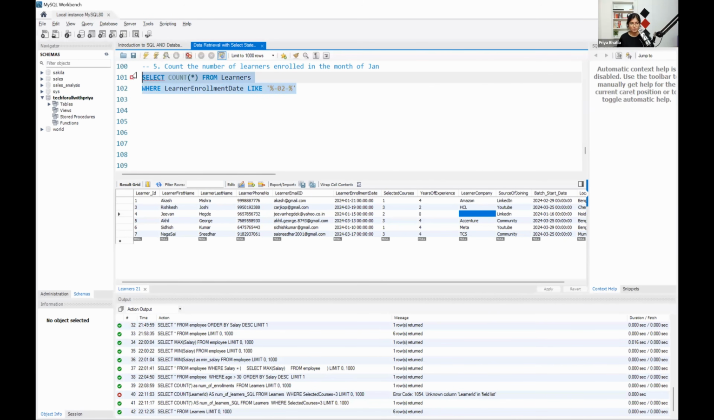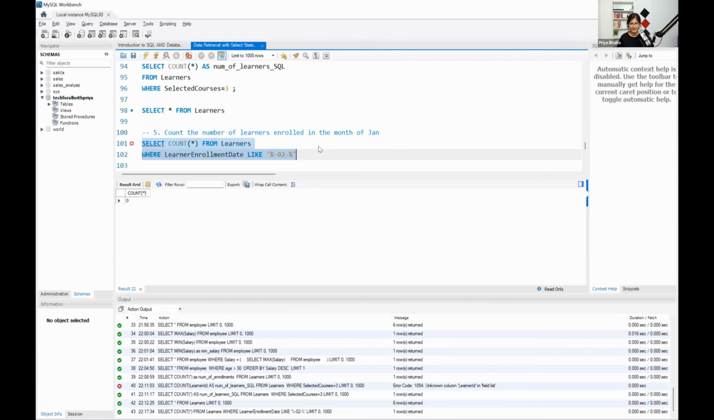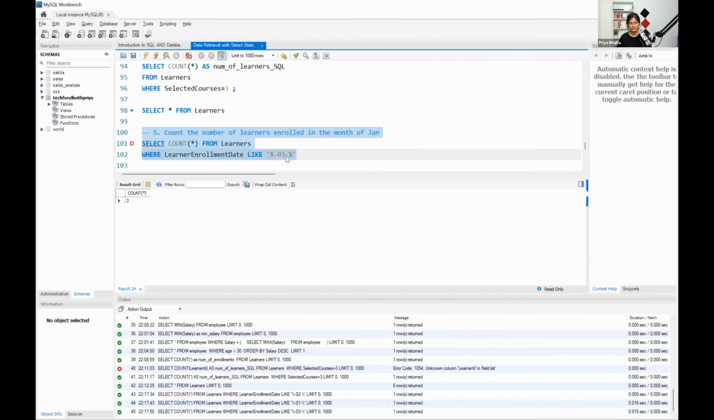Let's try to see what we will be able to get. Oh, it's 0. It should not be the correct one. Oh, not Feb. We are looking for Jan. So it is 3. Okay, we didn't enter any record for Feb. In total we have 6 records, I think, and 3 belong to the January month.